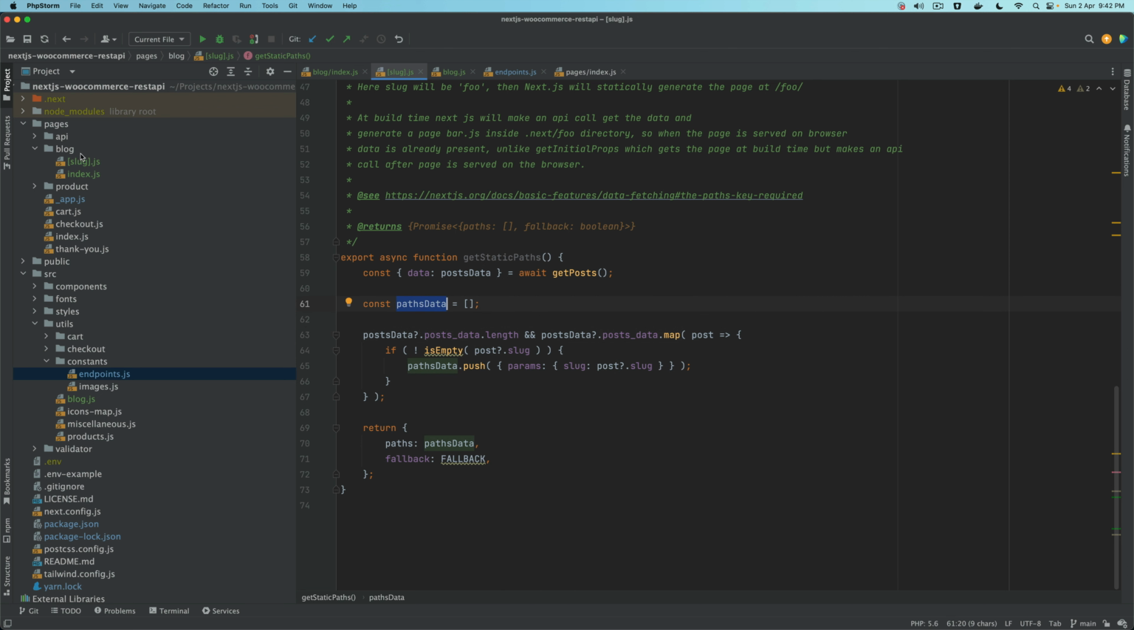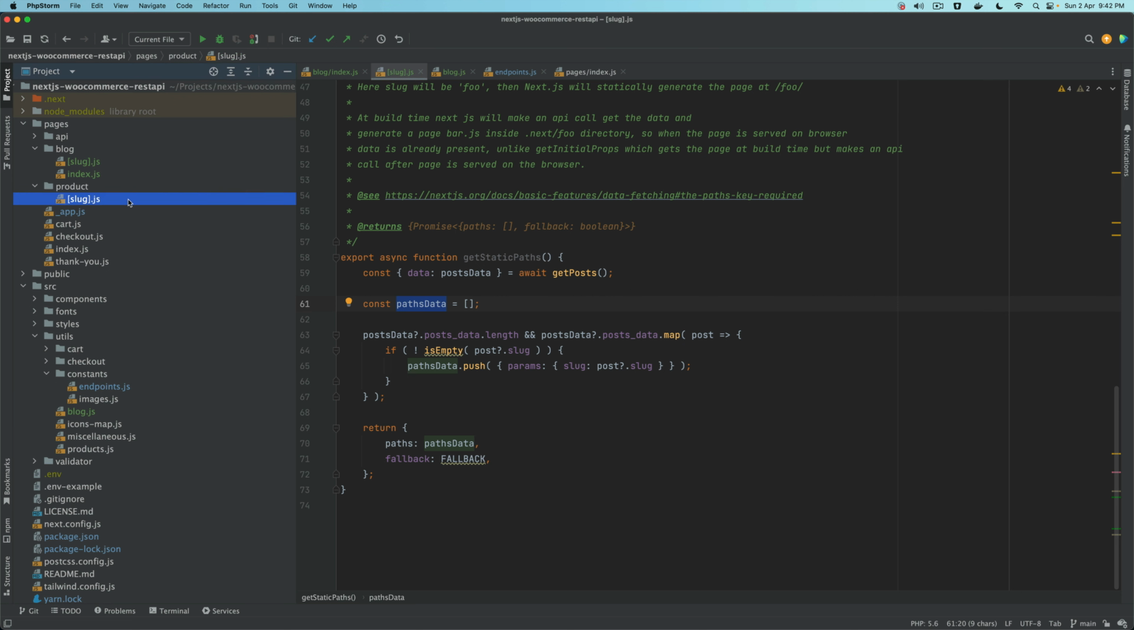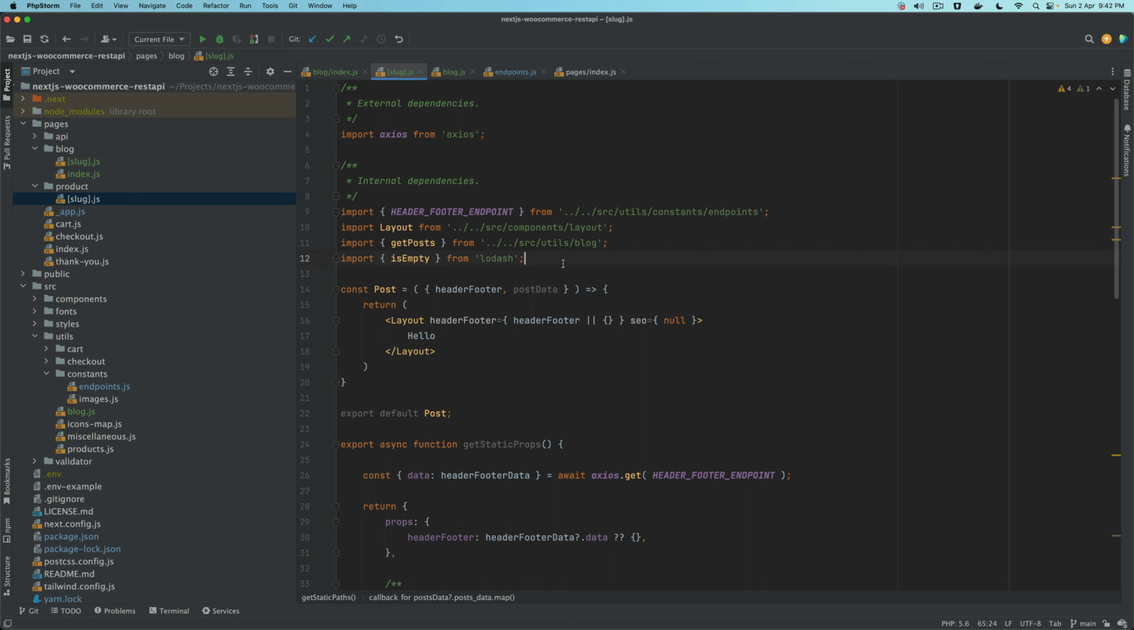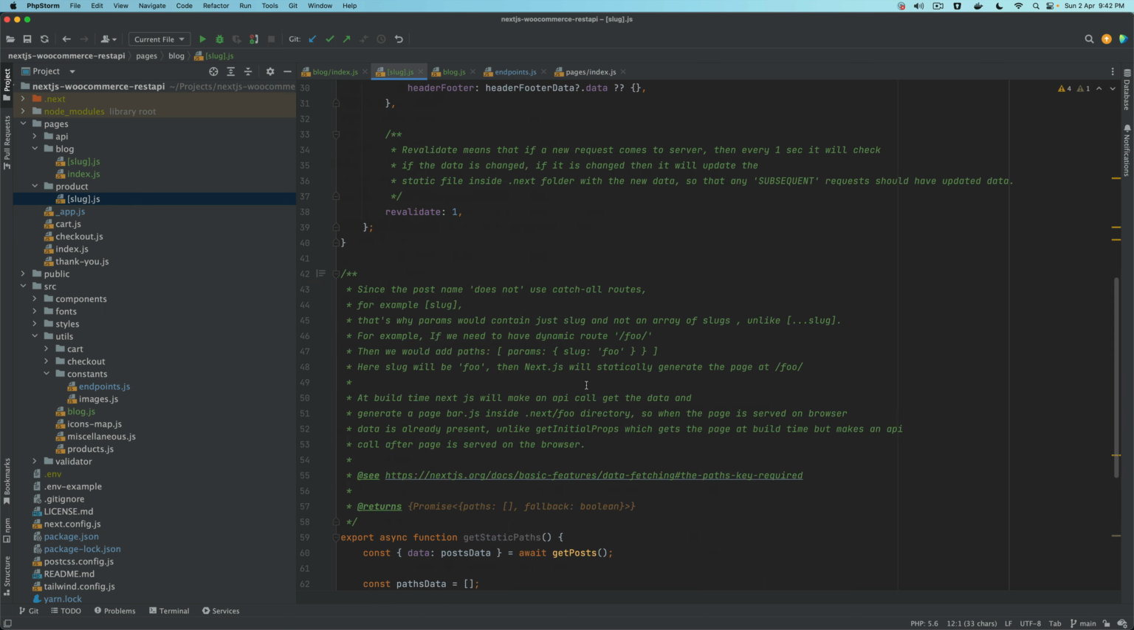If you remember when I showed you how to build the product slug page, we need to build the paths data, and we need to return the paths inside of the getStaticPaths function for it to be able to build these static paths. I'm not going to take time to explain that all over again. If you haven't watched the slug video for the product, you can go ahead and watch that. But continuing further, we have to import isEmpty also from Lodash. So let's pull that on top over here.